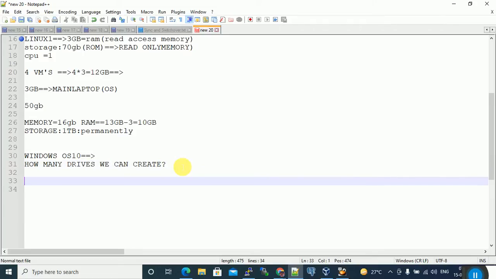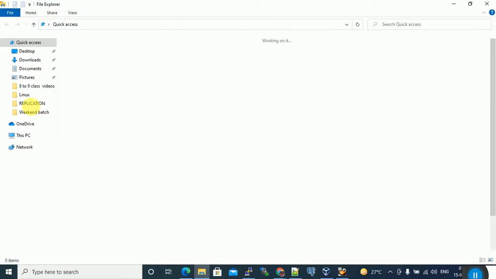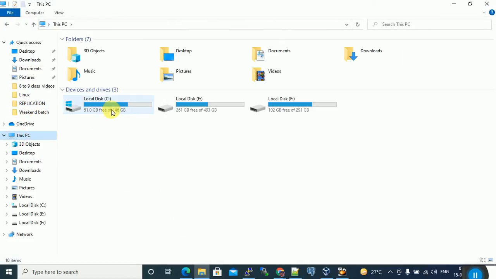First, total storage how much? This laptop's storage how much? Storage, not memory. 1 TB. Okay. Based on this storage, I can create drives. What are drives? You can see here, in This PC, what are the drives? This is one drive, this is one drive, this is one more. I totally created 3 drives. Minimum C drive is required to install a Windows operating system. Minimum 1 drive is required to install the operating system.